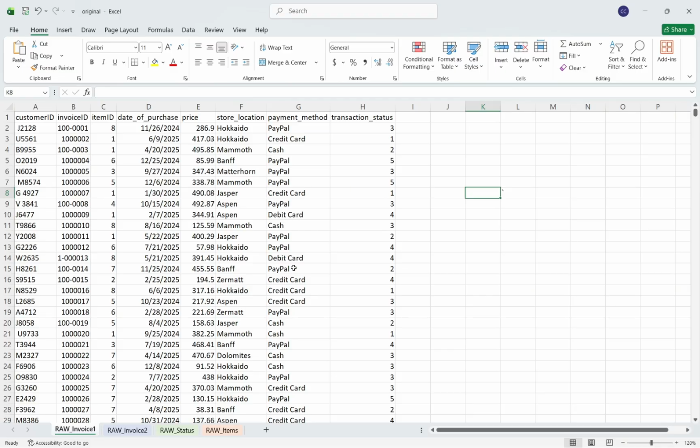So invoice 1 has more transactional level information, but notice it still doesn't have item name or categories. I see item ID and I see transaction status, but I don't know what was sold or whether the transaction was successful because transaction status is in numbers. This is very common in real world data. Important details are often stored in separate tables.